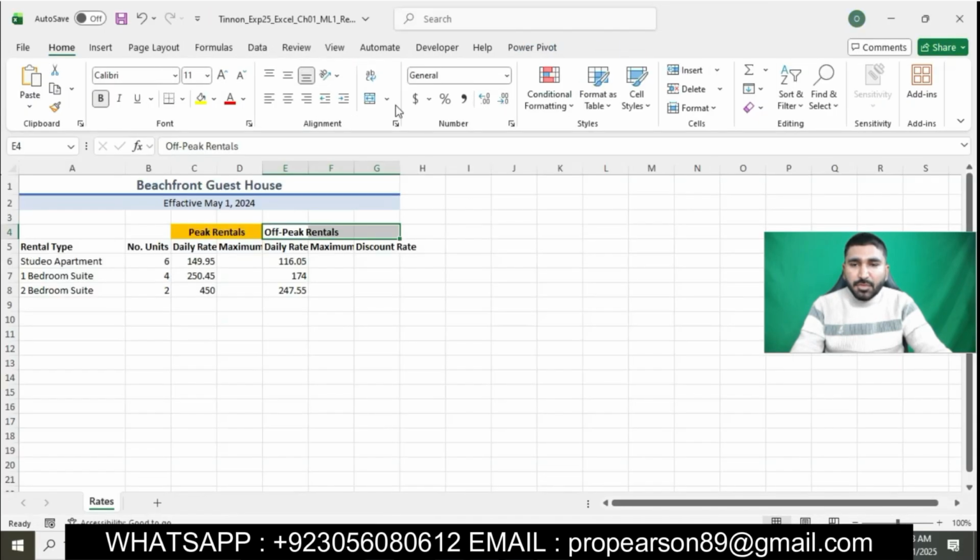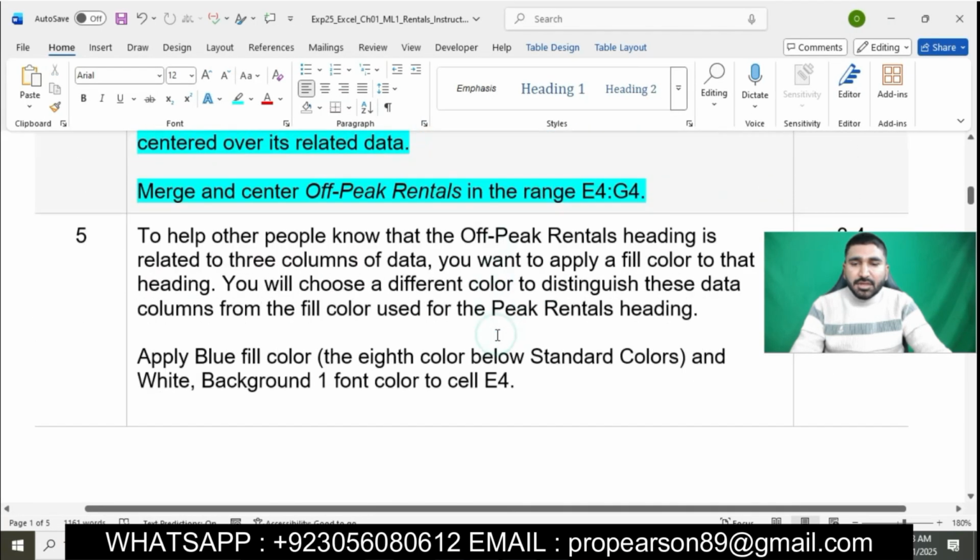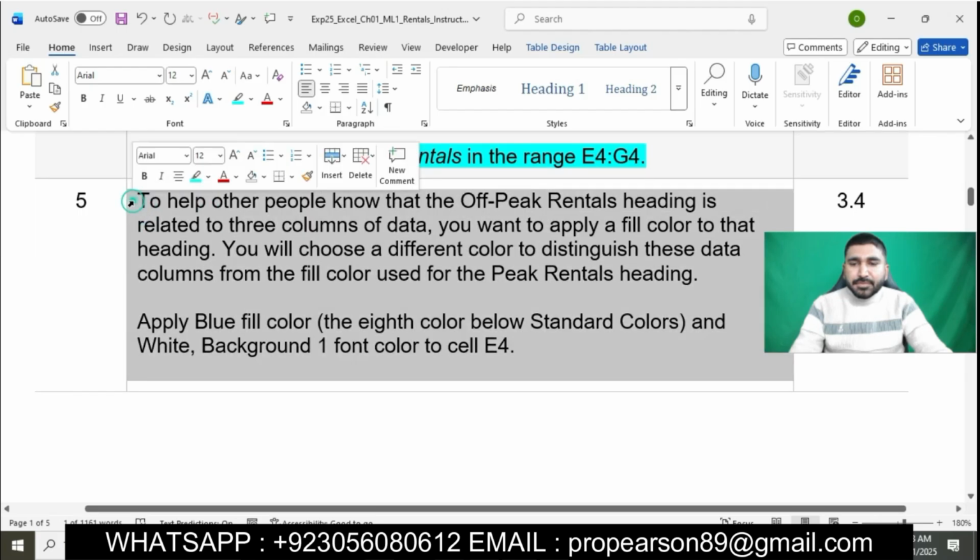We will go to the home tab. In the alignment group, click on the merge and center button. Okay, this is good now. The next question is question number 5.